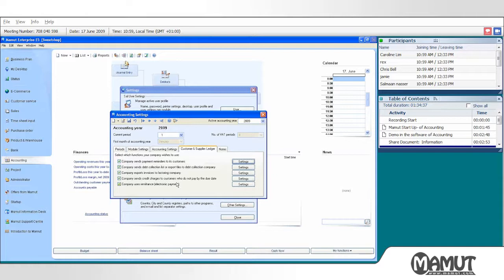So those are really all the things that you need to do before you start creating your company file and actually using it. Are there any questions at this point with the setup of everything on the system with regard to accounting?